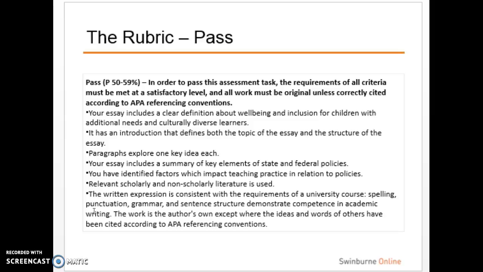Use this as your tick box. Ensure that your paragraphs explore one key idea each. That your essay includes a summary of the key elements of the state and federal policies. Again, if you don't include a summary of the policies, we can't pass you. You need to identify factors which impact teaching practice. So you need to have that consider section.